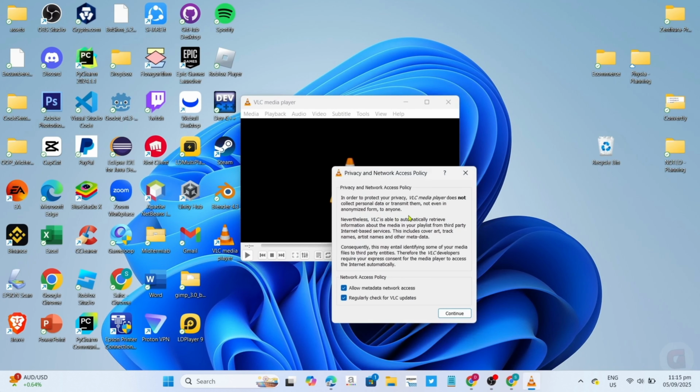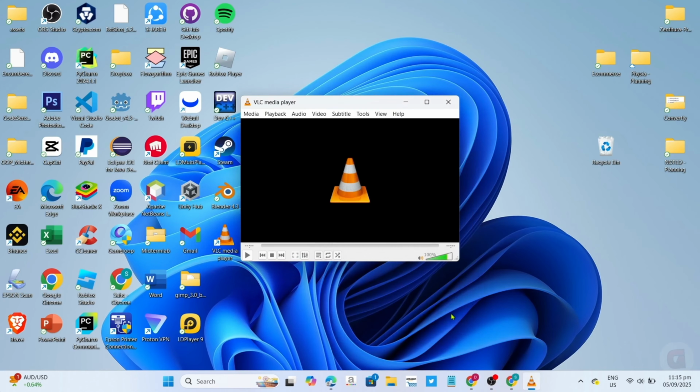Congratulations, you will now have your VLC media player installed on your PC or laptop, so you can now start using the app.